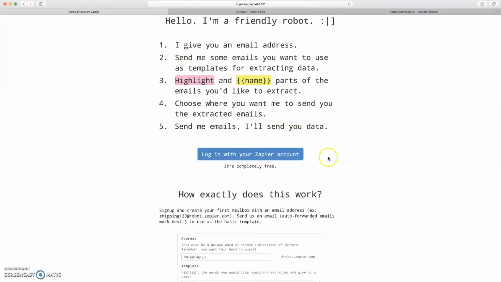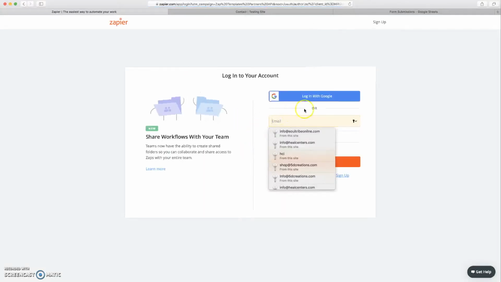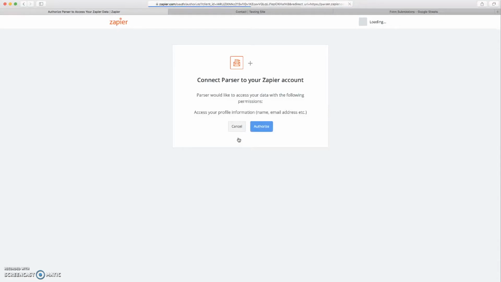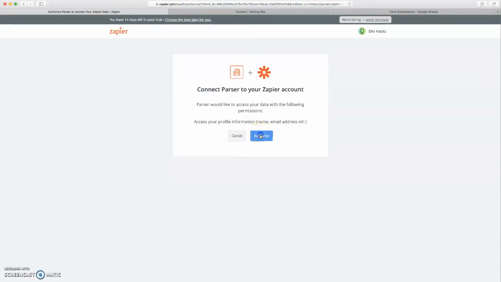You can read through this, but you're going to want to log into a Zapier account. It is completely free to join, so you'll just want to do that. Okay, let's see. I'm going to use my Divi Hacks account here. Authorize.